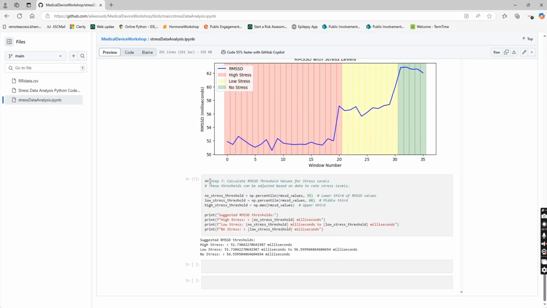And then the final bit, step 7, calculates the values of the RMSSD and the threshold value. So this should print out the threshold values for this person. The high stress is anything below 51, low stress is anything between 51 and 56, and everything above 56, or 57 when rounding, is no stress. So these are the values that we'll use later on in the app.